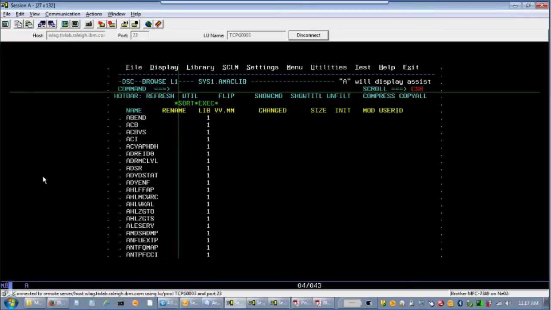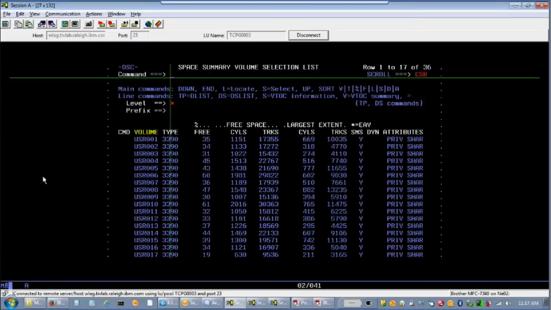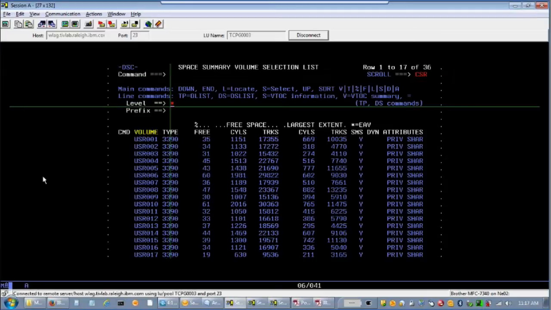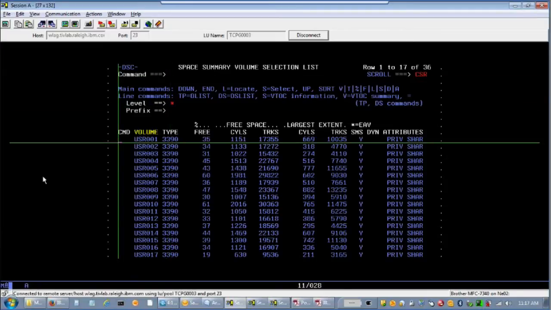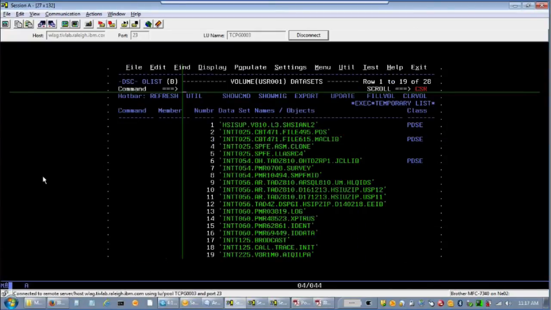Another list that I can show you is a list of volumes. I'm now looking at all the volumes that start with user. So anyway, this is a volume list. And from this volume list, I can drill into the data sets on that volume. If you notice, I basically got, again, an object list of all the data sets that are on this volume, USER01.